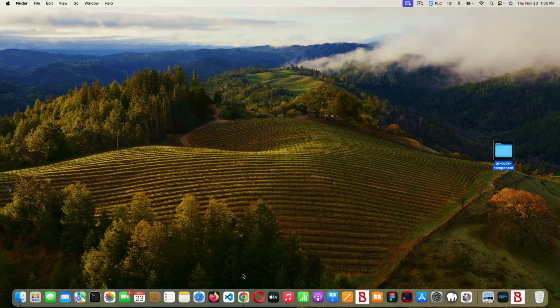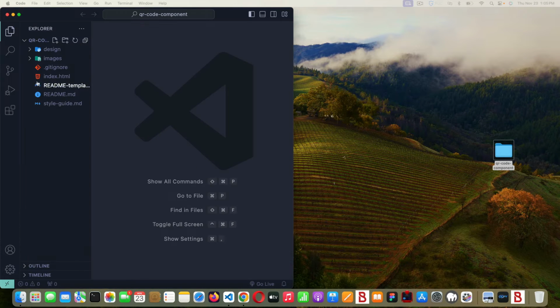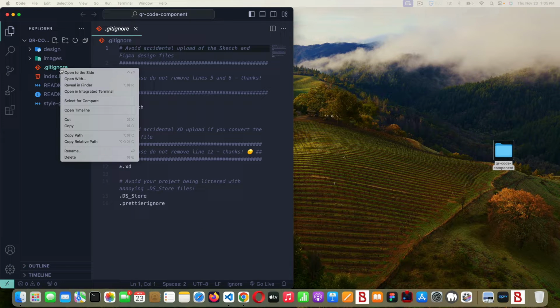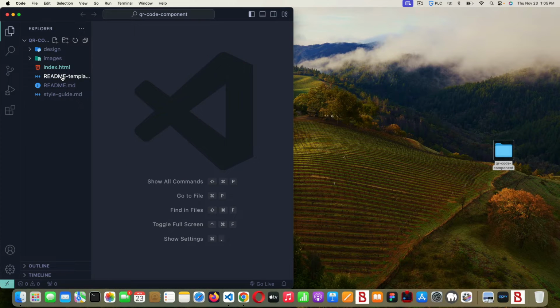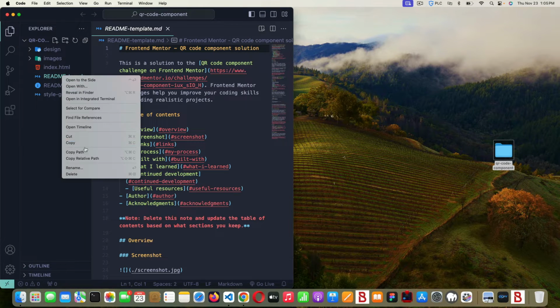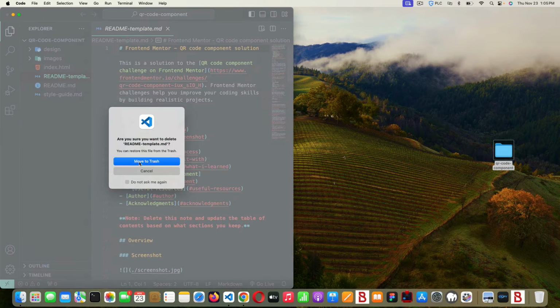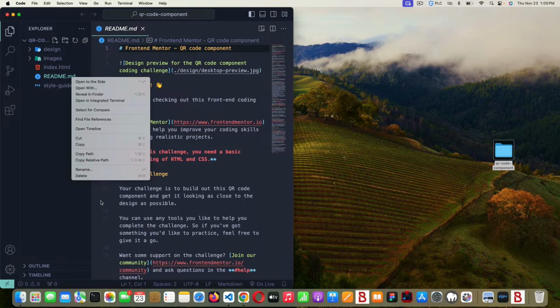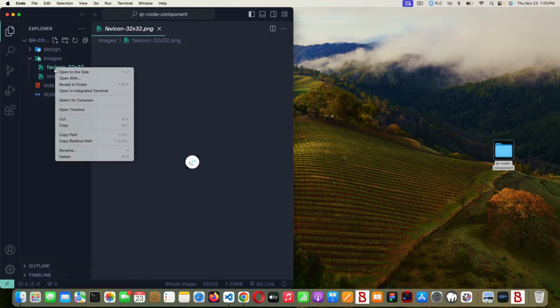Okay. And then I'm going to open my text editor. I'm using Visual Studio Code. And I'll drag my folder in here. And away we go. I'm going to delete this, and delete this. All these README things are just about Frontend Mentor and the challenges, stuff that we don't need. So let's just get rid of these files. We'll keep the design. We'll keep the images. We'll get rid of this favicon, though. We don't need that.